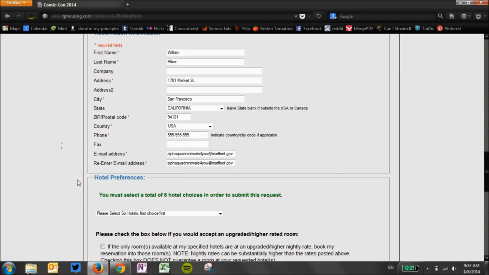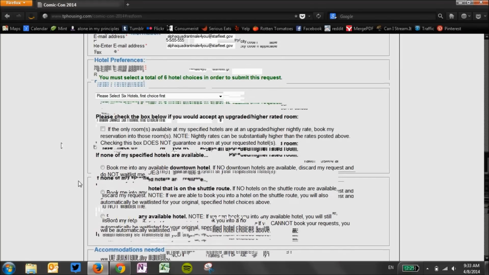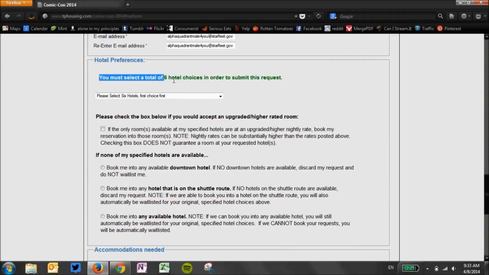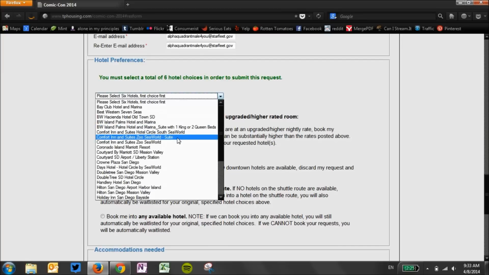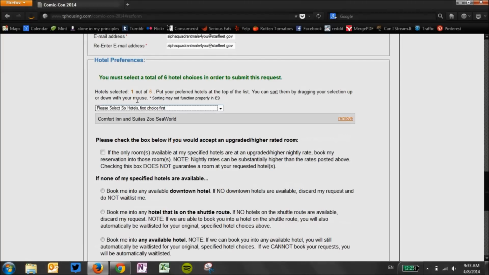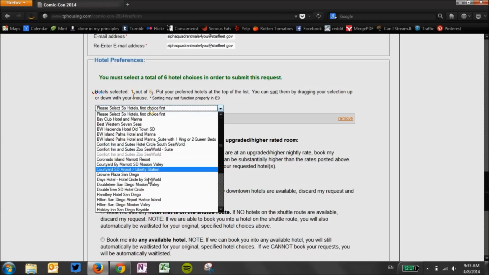Okay, now you're on to the most important part, selecting your hotels. Now this is imperative. You cannot submit the form without having selected 6 hotels. So when you're planning ahead and reading through the list, make sure you've picked exactly 6. You're going to select each one from the same drop-down menu. You'll see up at the top, it's keeping track for you how many you've already selected. And the ones that you've already picked get grayed out in the drop-down menu.